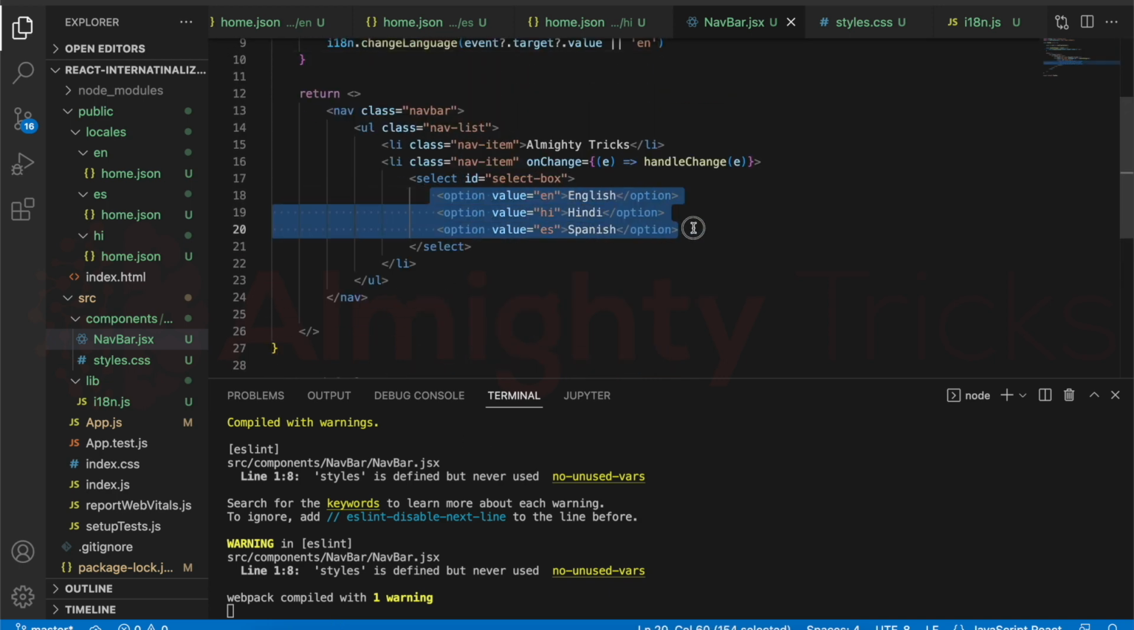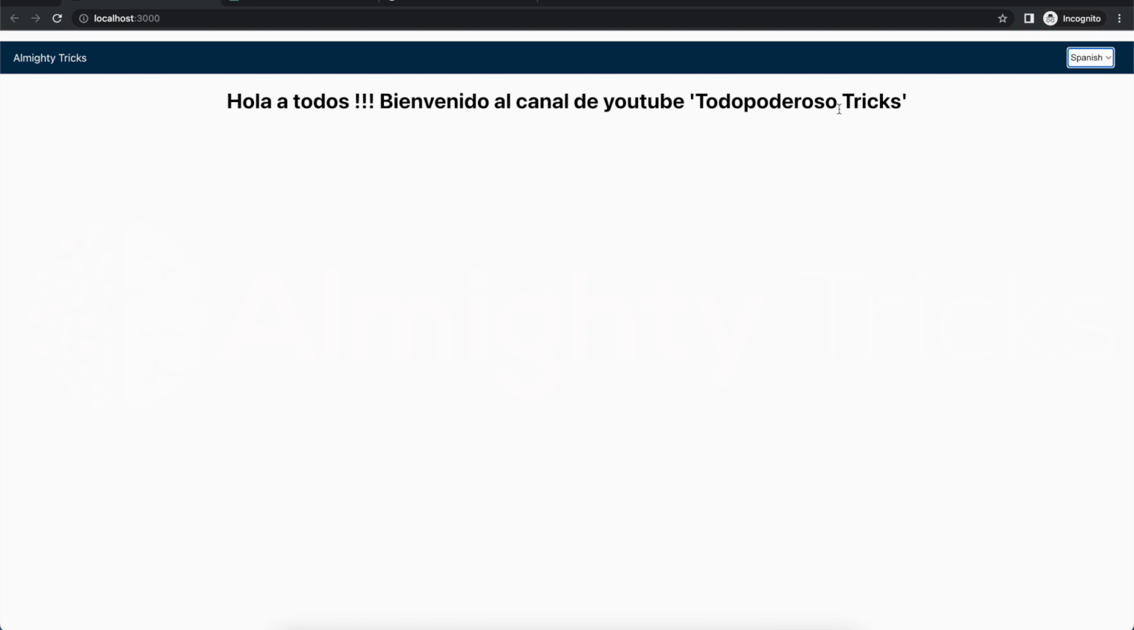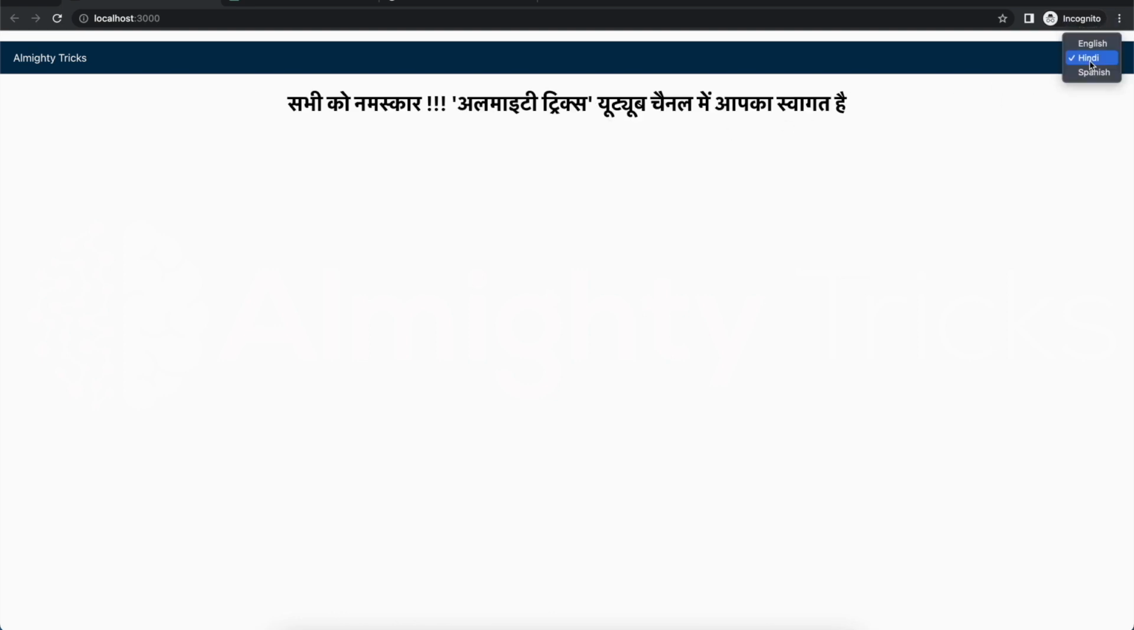So in our last video we created one navbar, and in that navbar we added English, Hindi and Spanish languages, and based on the language selection we are changing the language. So we did something like this. If it is Hindi, then the Hindi language will come, and if it is English, then the English language will come.